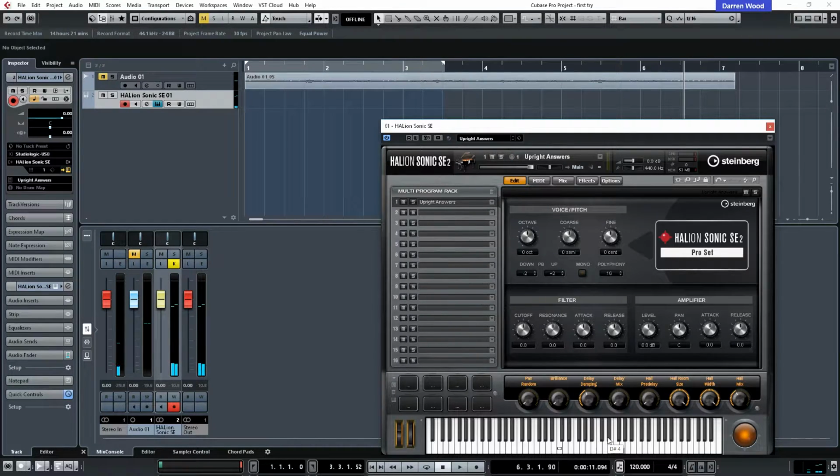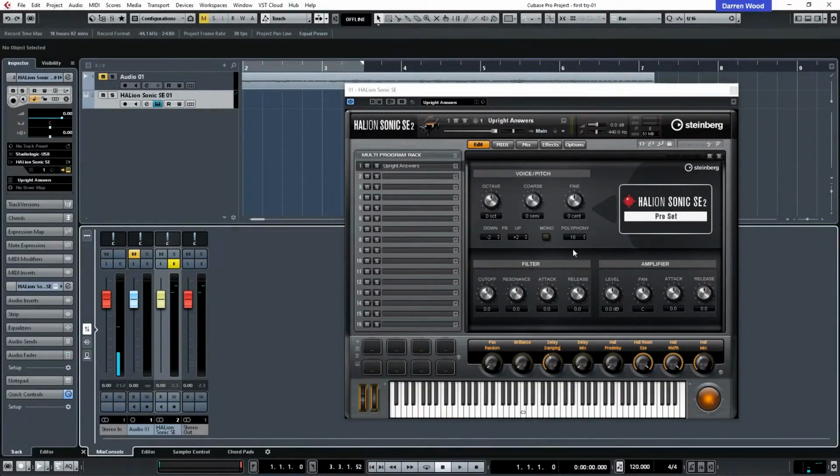Okay, so that was me playing the controller keyboard just behind me there. I haven't got a camera set up, so you can't see that. And I was just triggering the MIDI going into the track, and it was playing the instrument. On another tutorial video, we'll go through Halion Sonic SE and show you what else it can do. But that's how you call up an instrument track.